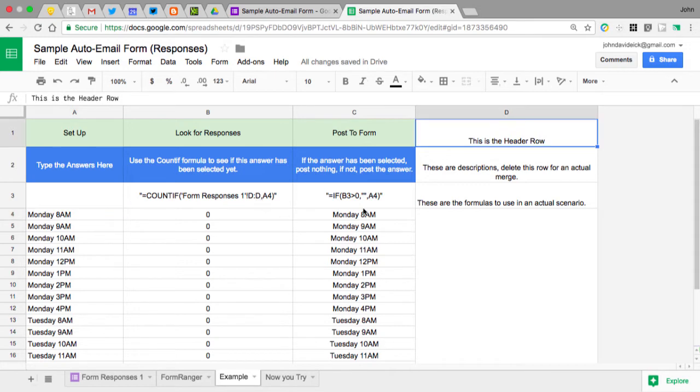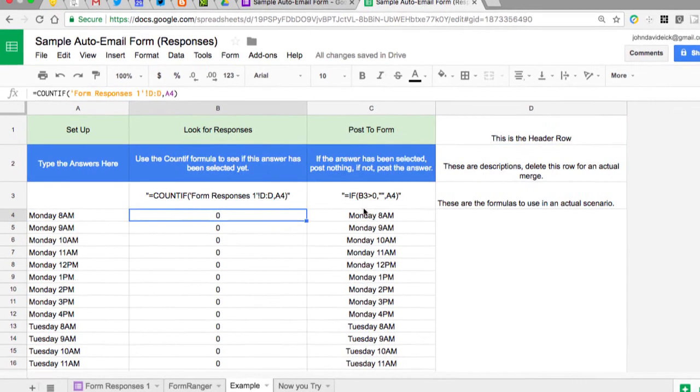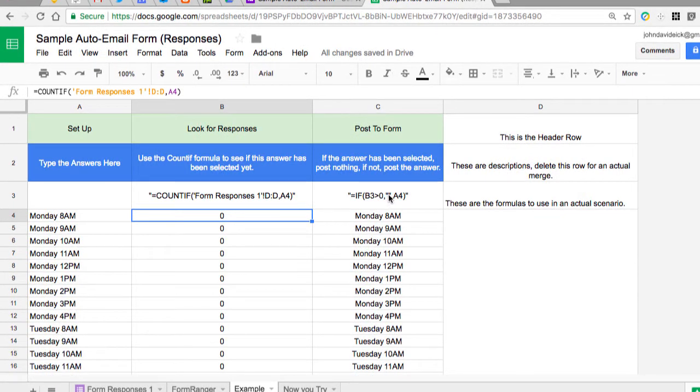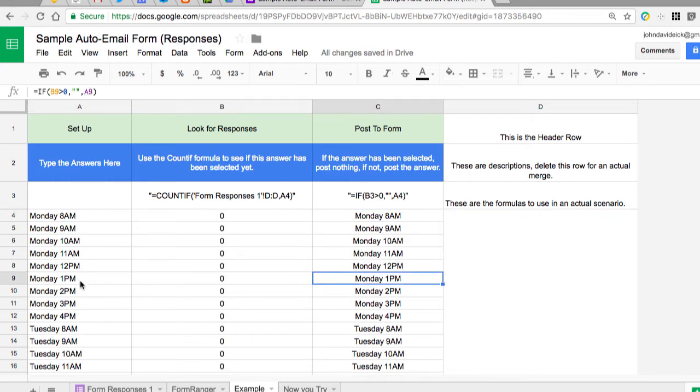Okay, great. So this cell says if B3, this guy next door, is equal to 0, then quote, quote, do nothing. Post emptiness here, right? But if B3 is greater than 0, meaning it's 1, meaning somebody selected it, then post A4. This is A4. Then just drag that down for all of these. So this one is A9, and this one is A12, right? So there you go. You created the formula, you dragged it down, everybody's good.